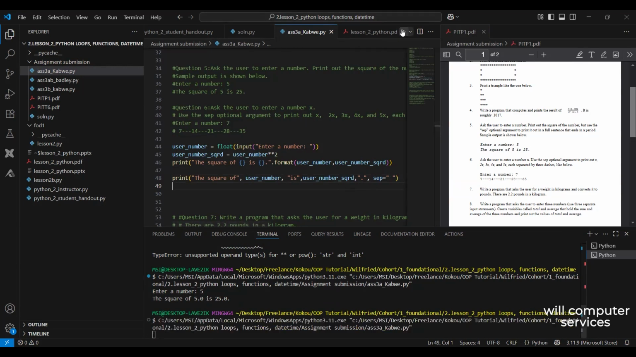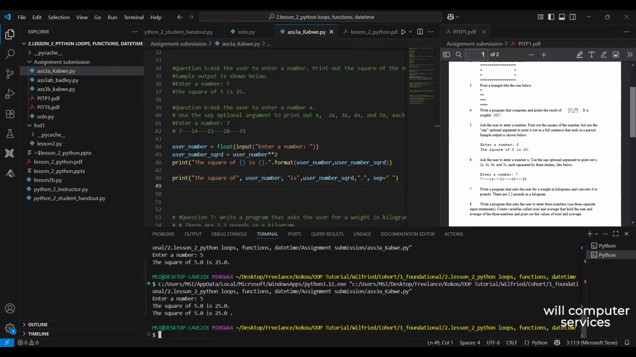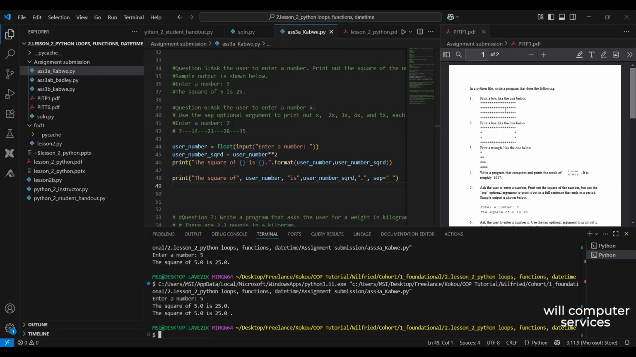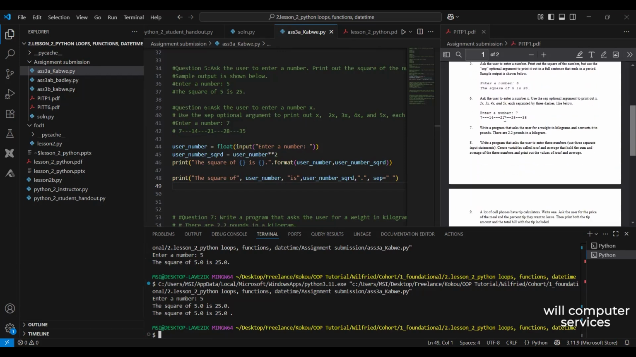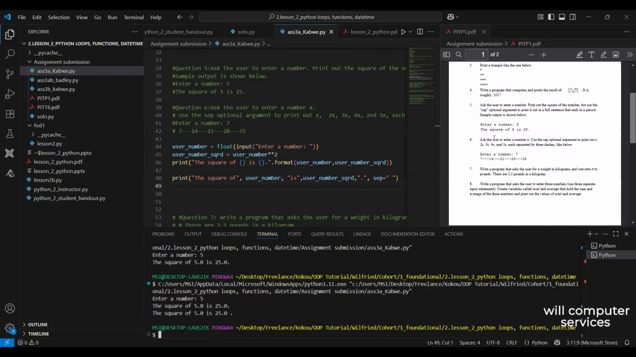Okay. And if I put 5 now, you see, the square of 5.0 is 25.0. The reason why the question asks us to use sep is so that you can do some research and know how to use this sep. But I've used it before in an example here. I don't know how else I can explain this, but you see how the sep works now. Yeah, I might have to go through the video again on my own and try to understand the sep.